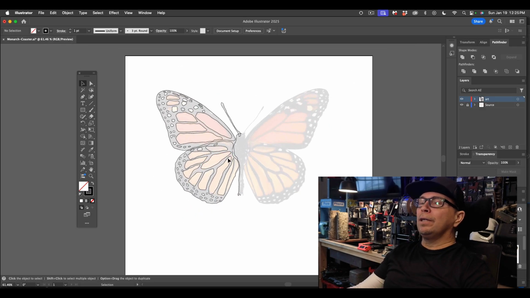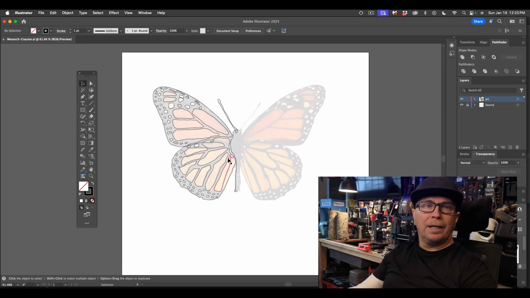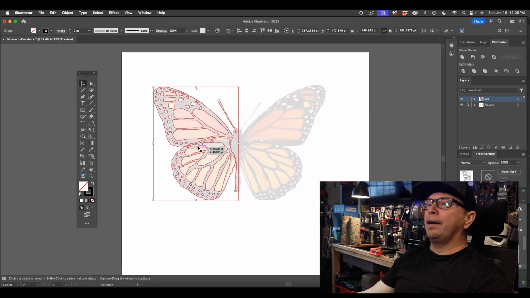All right, so now let's go ahead and save our file, and now we're going to do the reflection of that file. Left side all done, and the antenna. I cannot believe people don't put antennae on butterflies.